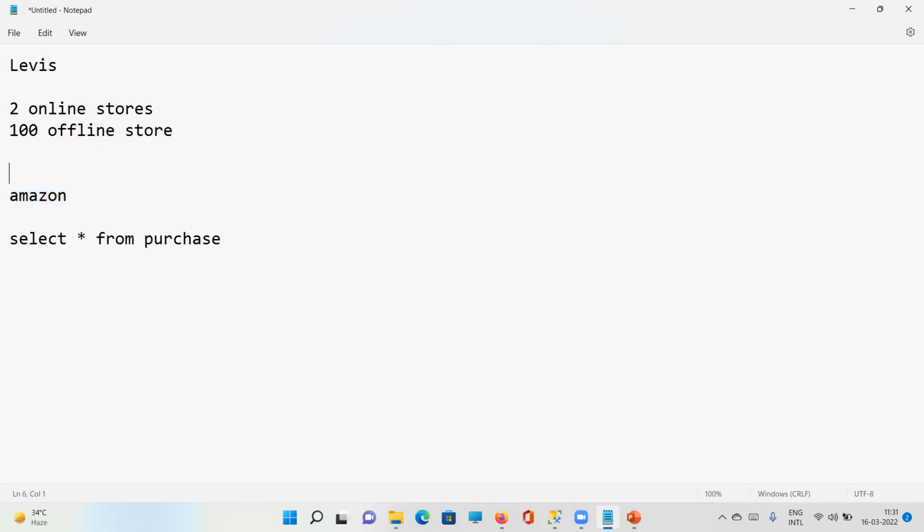So what they exactly do is, every day at 11 a.m., they send all the details of the purchase history, all the Levi's purchases happening on the Amazon site, Amazon.com. They send all those details in a file, and we need to load that file at 11 a.m. every day. So that was the task.